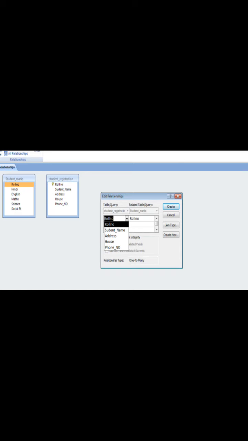Now after that you have to select the common field, which is common in both tables, that is roll number. Once you click on this pop-up menu, you will get all the fields. So select roll number in both tabs and click on create. Just below this there is a relationship type. Different relation types are there: one to many, many to many, and many to one. So we will select one to many. Different options are also there.